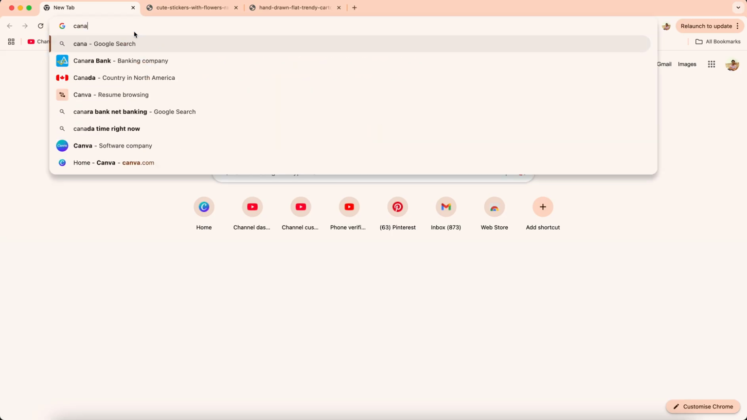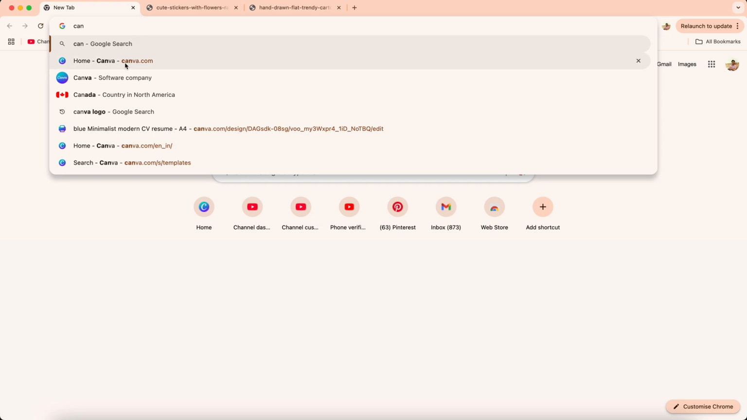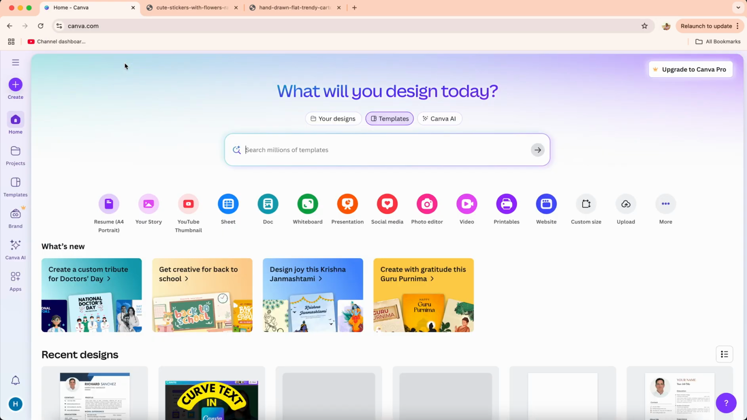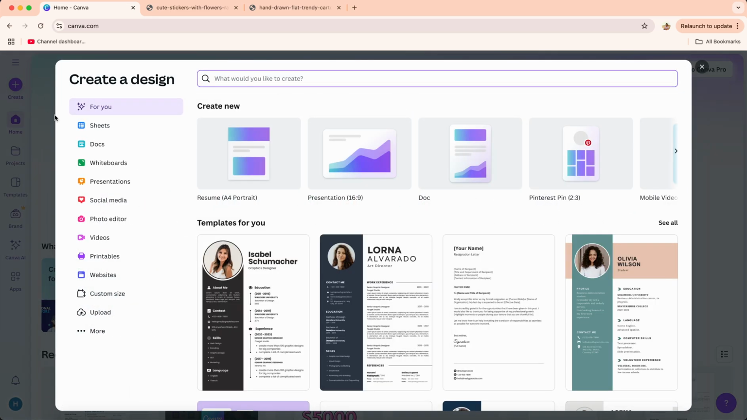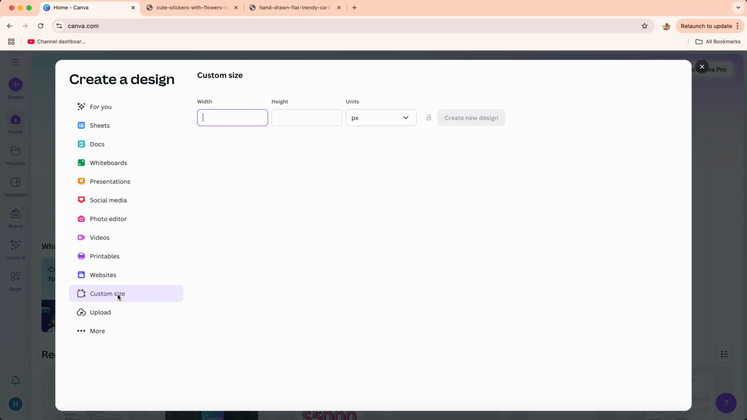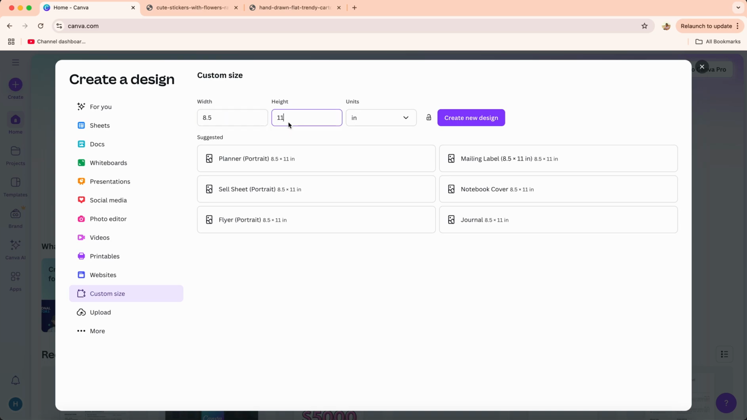Head over to Canva. I've shared the link in the description, or you can simply type canva.com in your browser. Now, on the left-hand corner, click on Create and scroll to the bottom where it says Custom Size. Click on that. We're going to set the dimensions to 8.5 inches in width and 11 inches in height. Make sure you choose inches from the drop-down menu of units. We're using inches because the designs we'll be creating will be high resolution, perfect for printing. Now click Create New Design.